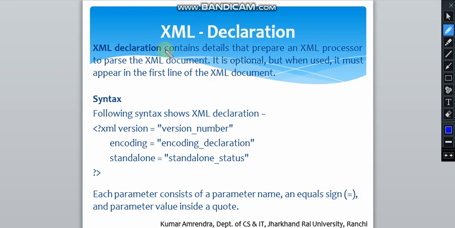So the XML declaration contains details that prepare an XML processor to parse the XML document. What is the meaning of this parse? पार्स का मतलब क्या होता है कि वन बाय वन, जैसे कंपाइल होता है उसी तरह से पार्स होता है. We have to give one input and check what is the output which is being provided by that complete system.